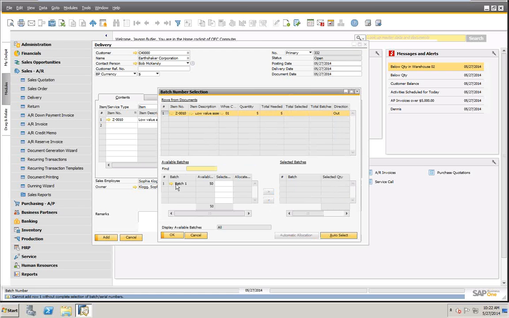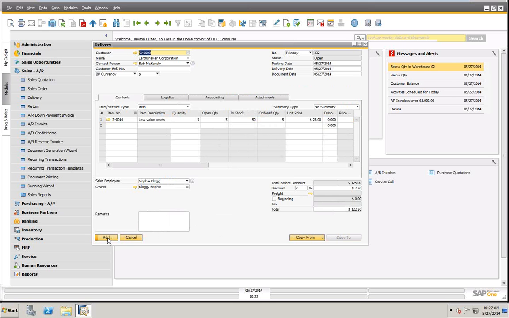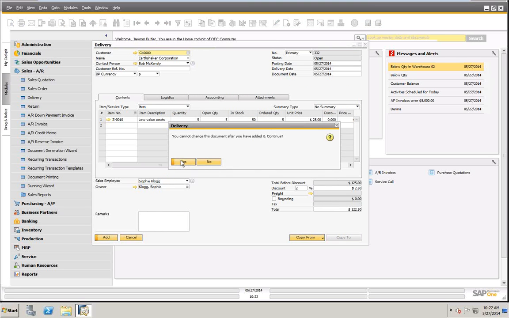again here, now it's looking, so you see here the batch. So we can select this, and how many do we need? We need 5, so we're going to select 5. I'm going to move that over. So you can see here, we're done. We click Update. We're going to click OK. We're going to add this.